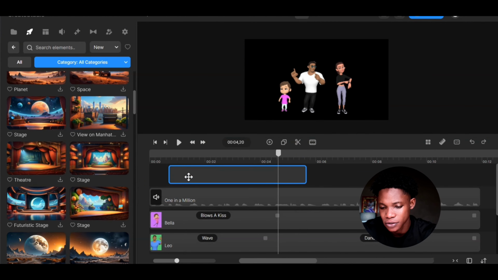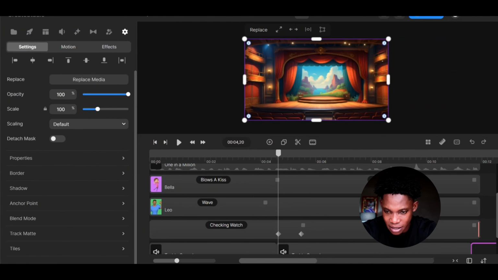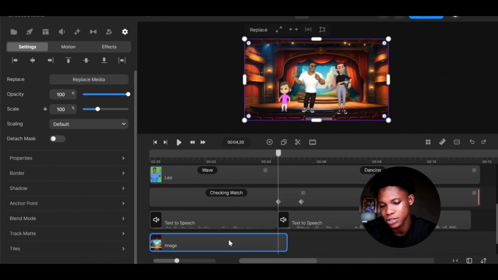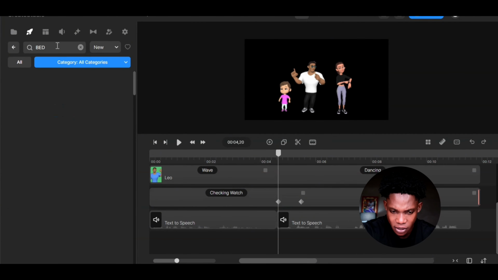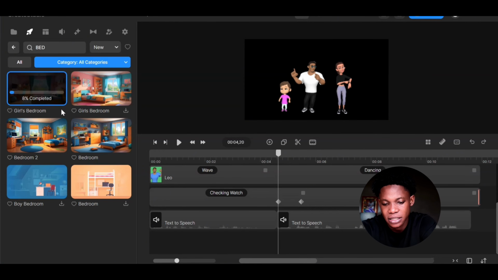Click and drag the stage onto the timeline, and you can see that once the stage or the image is above the characters, you do not see them, but when you drag and send it down, you can see the characters. This background doesn't look too well depending on the type of story that I want to create. So I want to click studio again and look through. If you do not find it, just search for it, bed. Now I'll be selecting bedroom for this. So this is the first bedroom, girl's bedroom, and you can select this by clicking on the download option and then drag it onto the timeline, and you can see this looks really perfect.